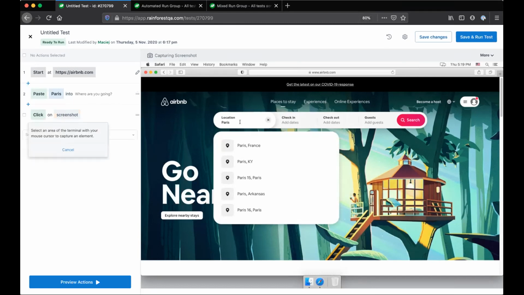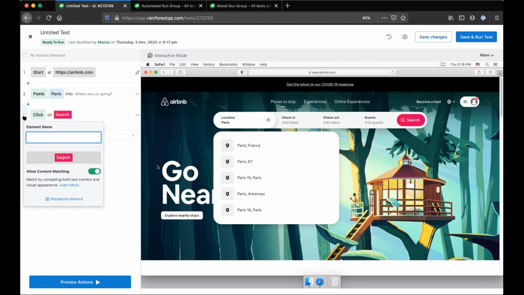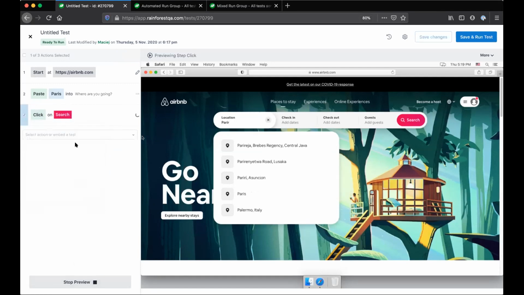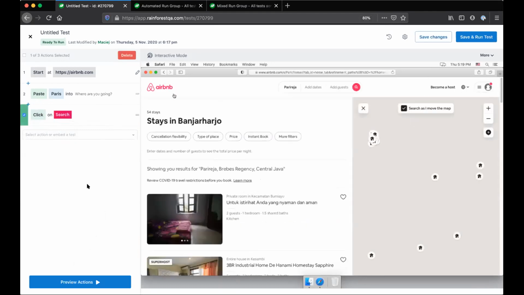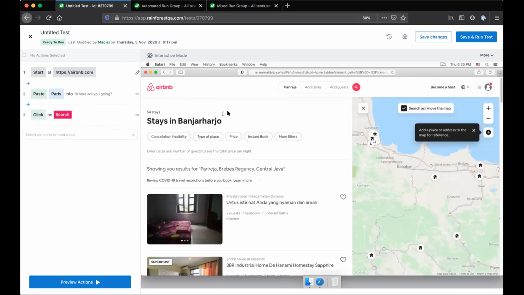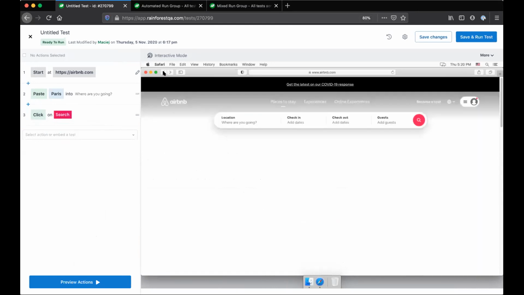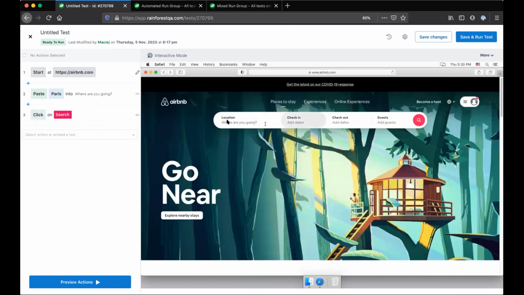Let's create two more actions. One to click on the search button and preview it just like before. And the last action, I'll just verify that we're in the right place in our test. Oh, what happened here? Joys of live demo. I thought I clicked. Let's just try this again.